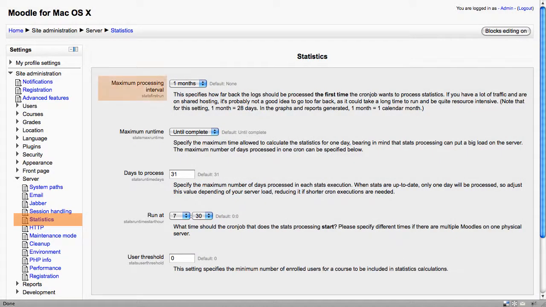Here we've got a number of settings, the maximum processing interval, which is how far back this will go the first time it's run. So if you have a Moodle site that's been running for 3 years and you decide to go back 3 years, that's going to be very intensive on your server. So you need to be quite realistic on these settings.